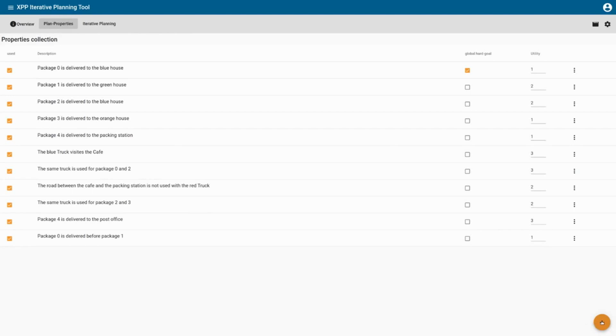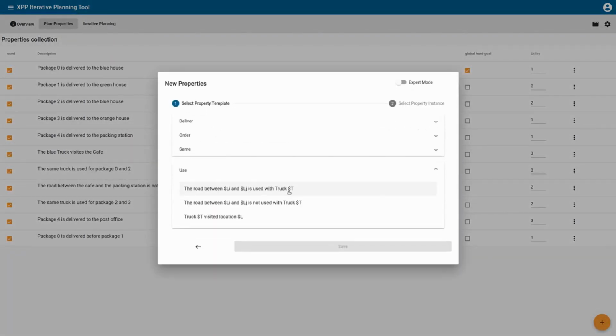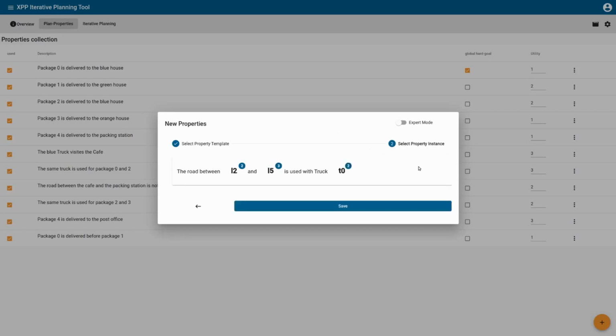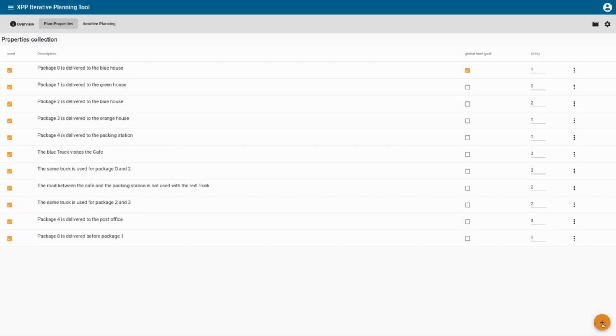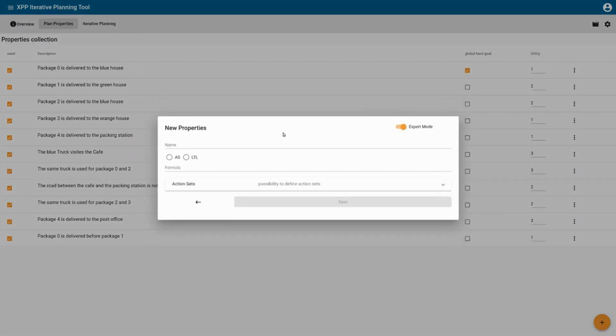To simplify the definition of plan properties, you can use one of these predefined templates which maps a natural language phrase to an LTL formula. Here we have the template, the road between location X and Y is used with truck T. The template definition also includes constraints between the variables, like the 2 locations have to be connected. In the expert view, it is also possible to define plan properties with LTL formulas over facts and actions.